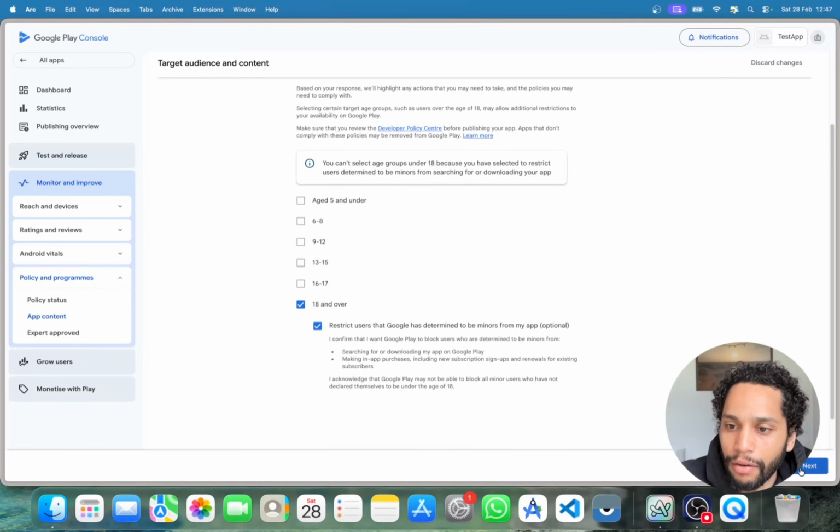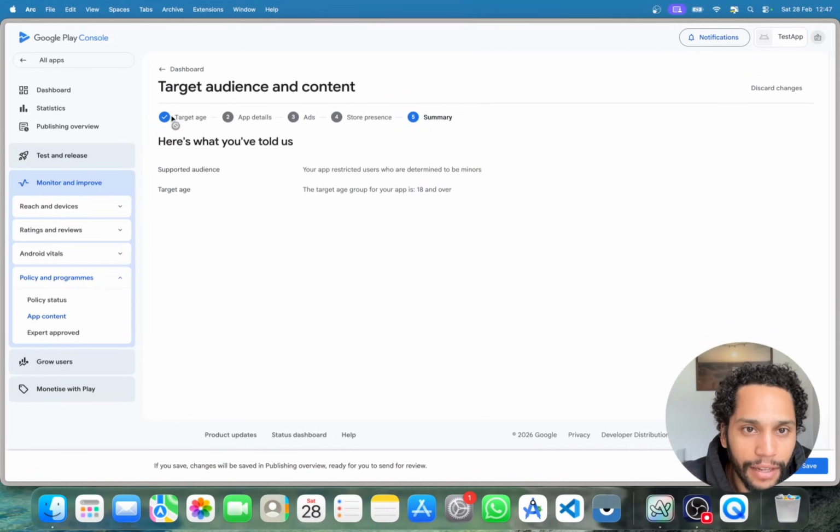Okay, now we chose that again because of app details and store presence. This is just the target audience part, but because we said already that we're not dealing with those minor cases, it skipped most of the things. We will have to go to store presence in a minute.